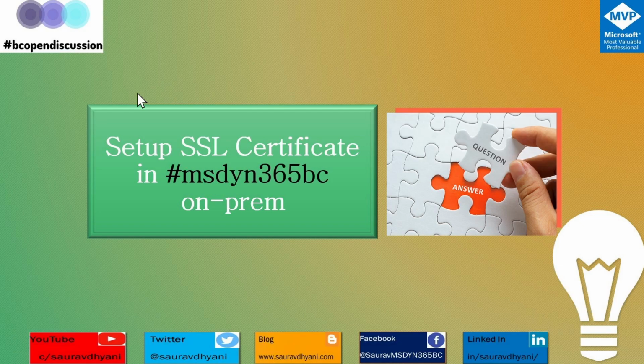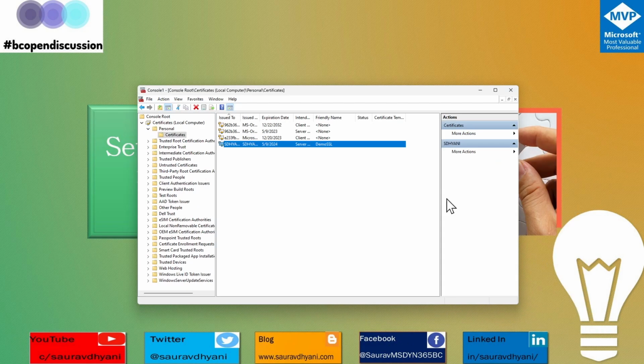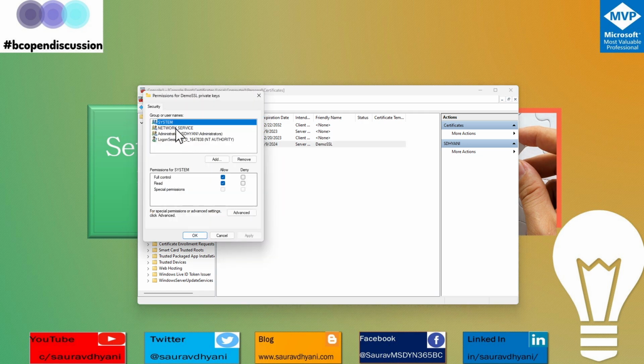And the last thing, make sure that you go to MMC and make sure that your service account has access to the private keys with full control.